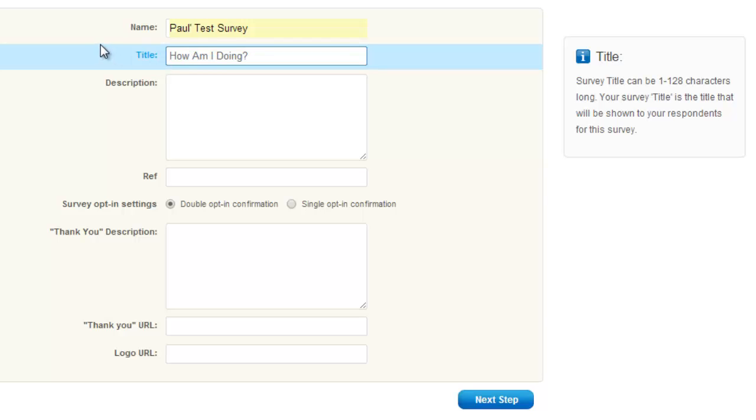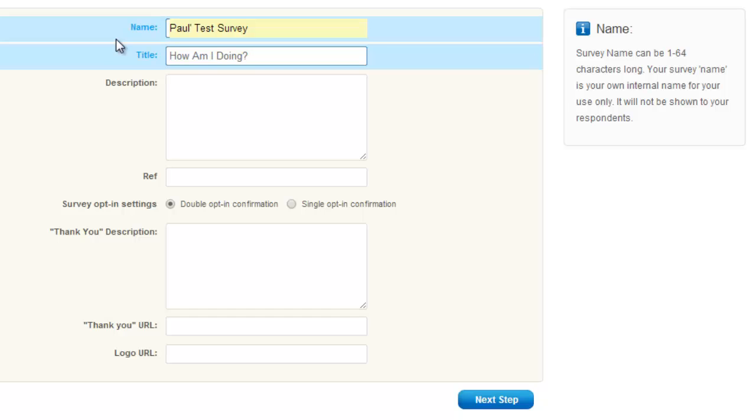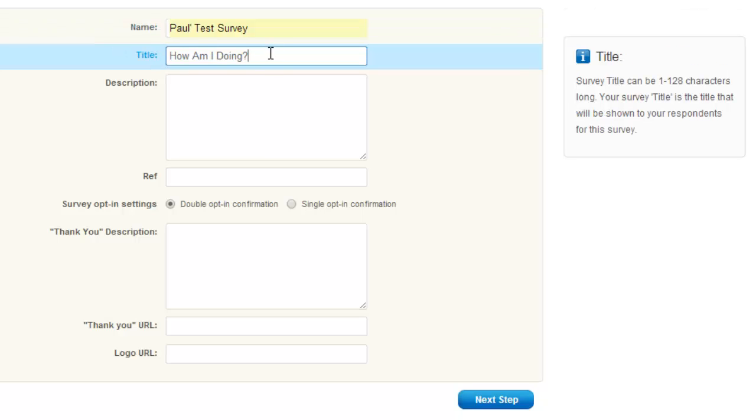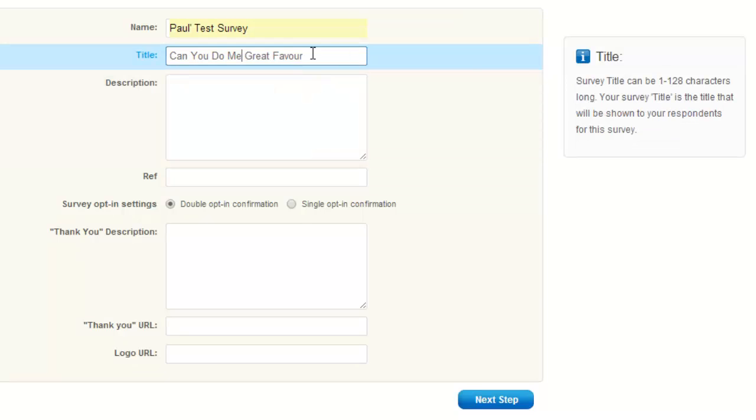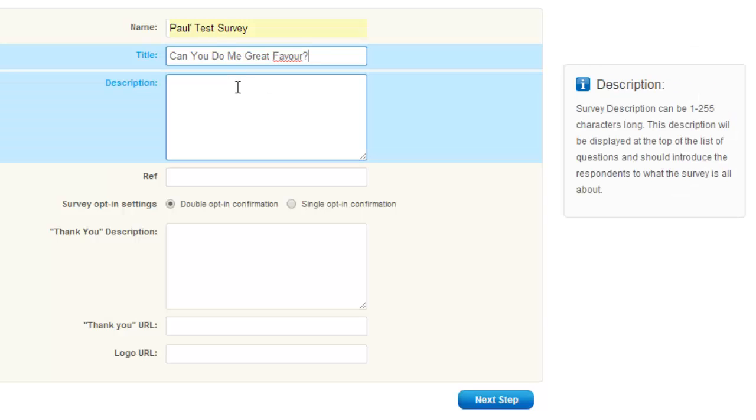Obviously, if you send out emails asking people to fill in a survey, it's not something that people respond to extremely well. But in fact, a better title than that would be, can you do me a great favor? Because people will help you out if they think you're helping you out. If they think you're helping you out, they will often take the time to just supply a little bit of advice. It's when they think they're being spammed by surveys or they're being interrogated that they're less keen.